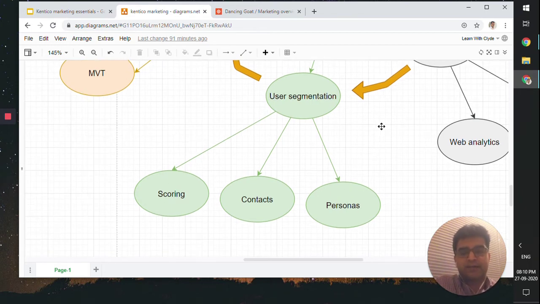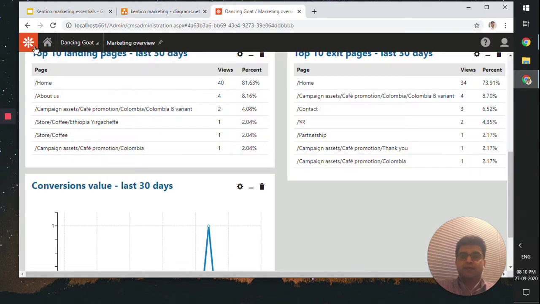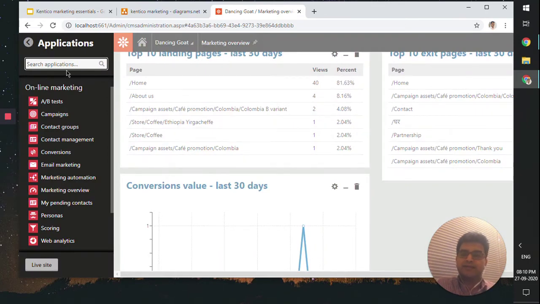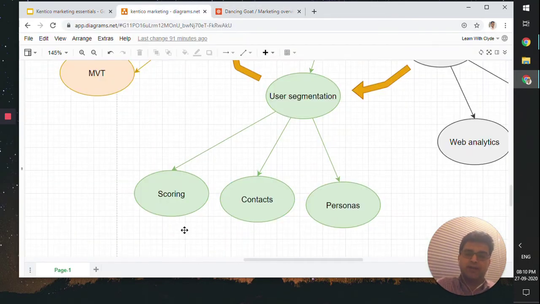All right, so next up we have user segmentation. Under segmentation we have personas, contacts, and scoring. Depending on what your requirements are, you might want to dive deeper or not into any one of these. So what I'll do is give you an overview of these three sections, and at the end I will give you some more information on how to deep dive into any one of these sections if you must.